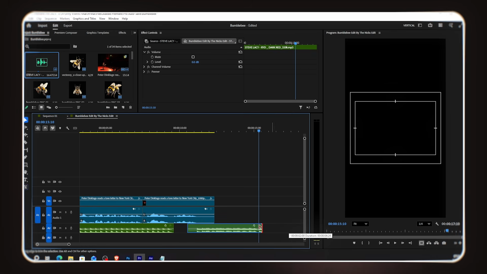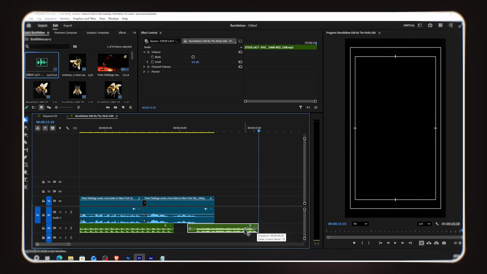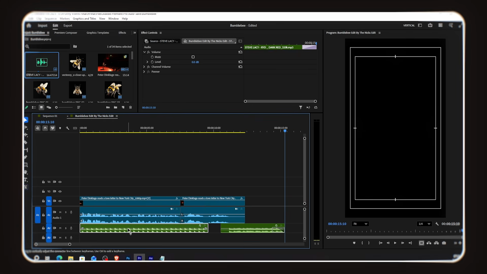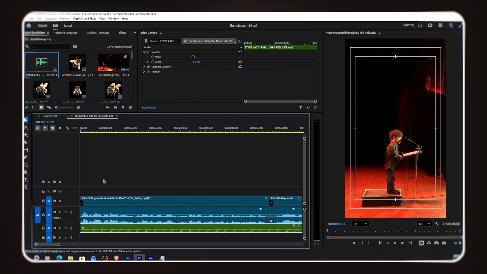After the dialogue ends, let the music continue playing on its own. This kind of timing is what makes a speech edit feel emotionally satisfying. Now let's add our opening line of text.